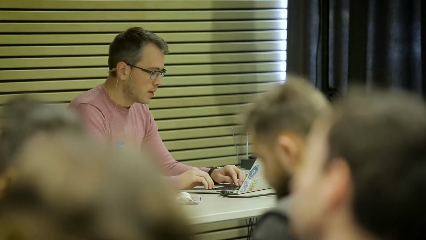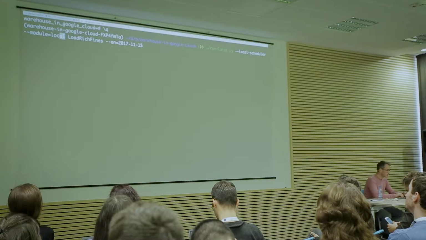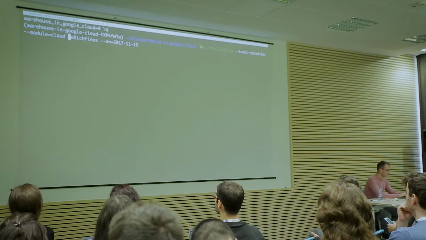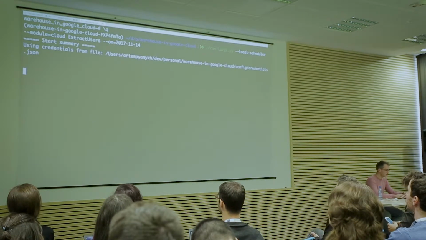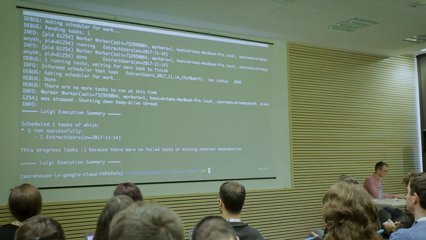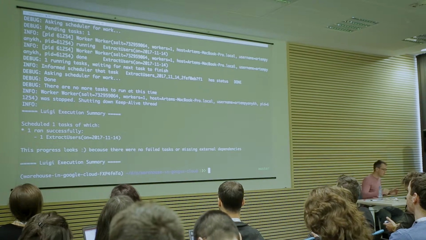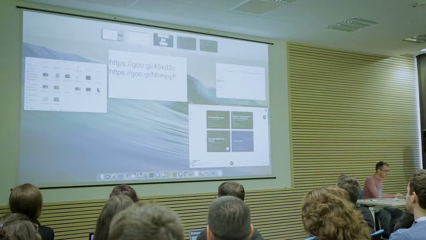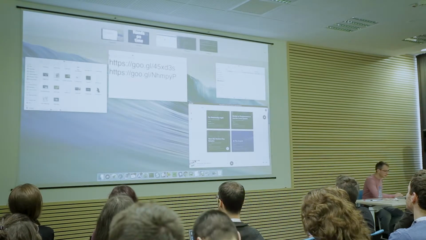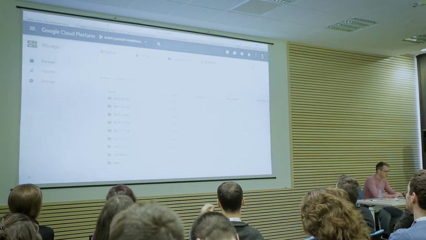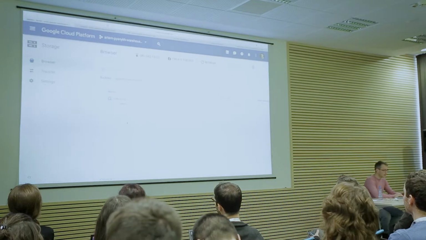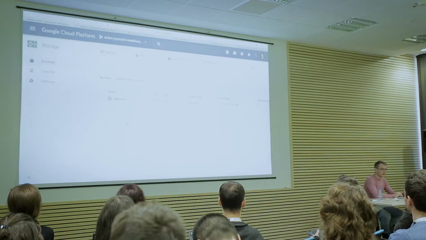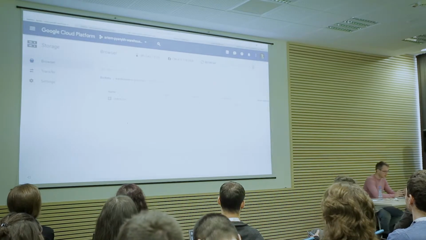So let me just remove this folder. And let's run the task. Local scheduler, and then the module will be cloud, and the task will be extract users. Good. So you see, everything works. The task was run successfully, and if we go to Safari and refresh this, we have the folder and we have the file users CSV inside. So the change was really minimal, and we already have the file in Google Cloud.